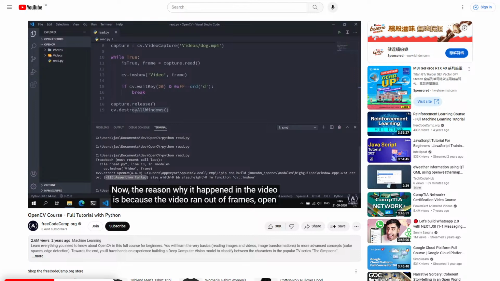Now, the reason why it happened in the video is because the video ran out of frames. OpenCV could not find any more frames after the last frame in this video, so it unexpectedly broke out of the while loop by itself by raising a cv2 error.